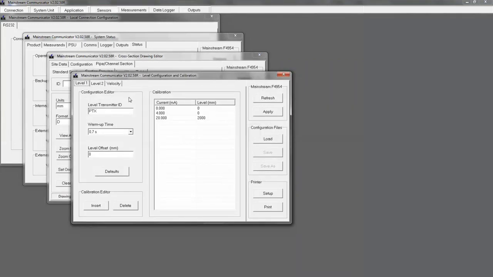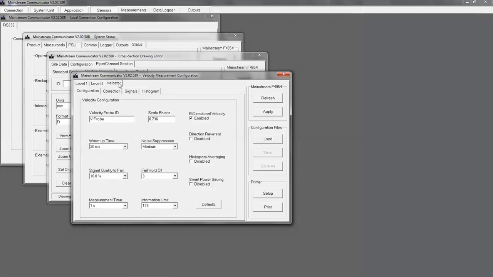Select Level 1. The serial number of the level sensor is detailed and the default settings applied. The level sensor is always factory calibrated. However, you may refer to the video on calibration if you wish to check or reapply calibration. You may choose to select the default option for optimum parameters, or you may choose your own parameters and click Apply. Now choose the Next tab for corrections.